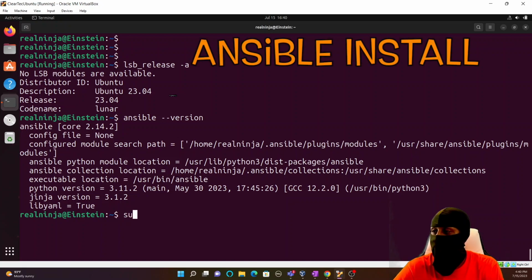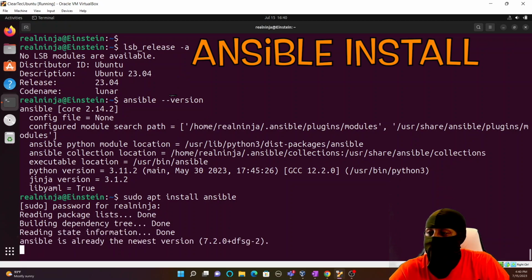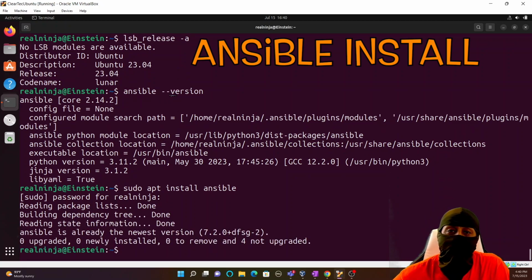If you are familiar with it, you just do sudo apt install and then ansible. Of course, since I have it already installed, it's going to come back and say you already got it installed with the newest version.